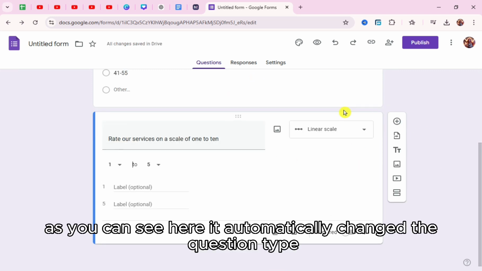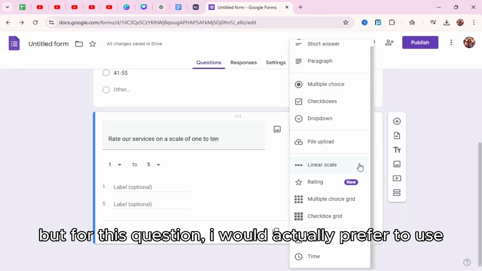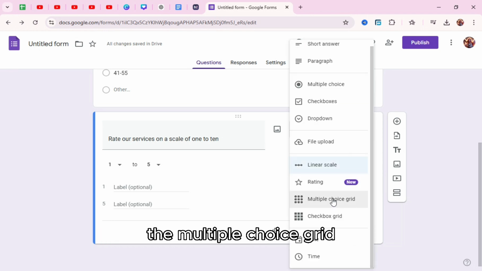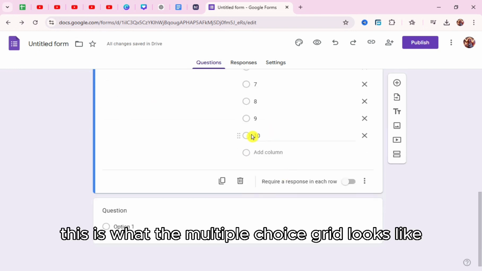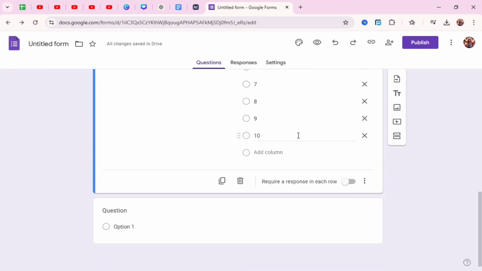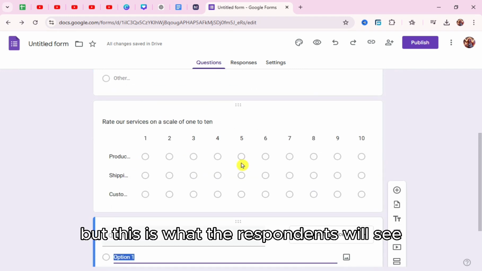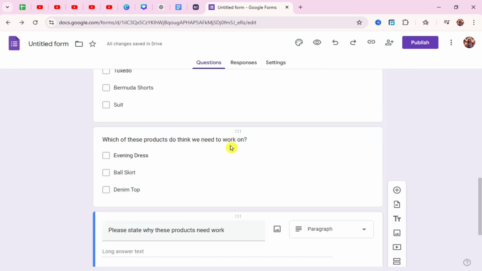As you can see here, it automatically changed the question type to a linear scale based on the question I put in here. But for this question, I would actually prefer to use the multiple choice grid. This is what the multiple choice grid looks like when I'm adding in questions. But this is what the respondents will see as they're answering this question.